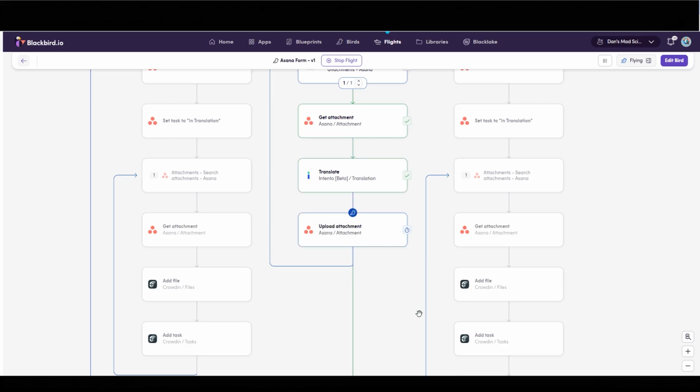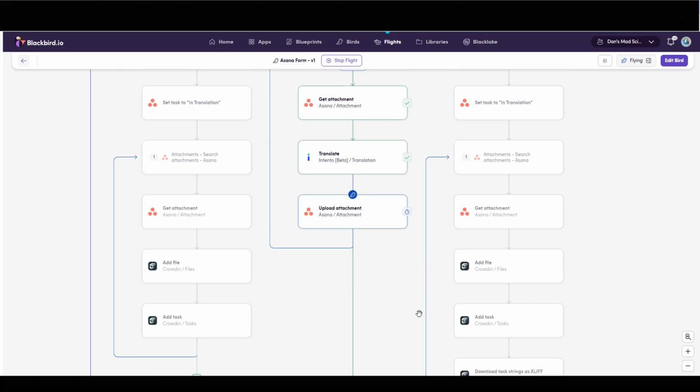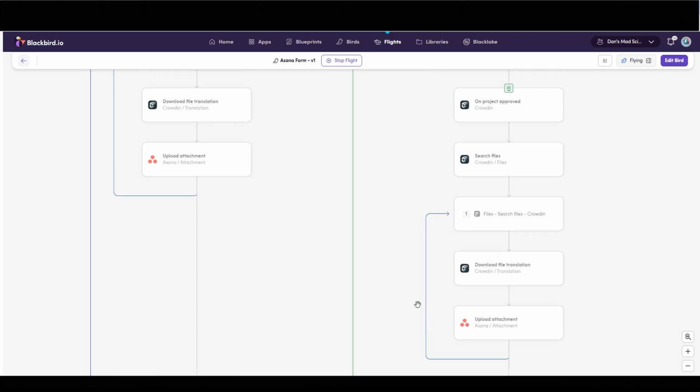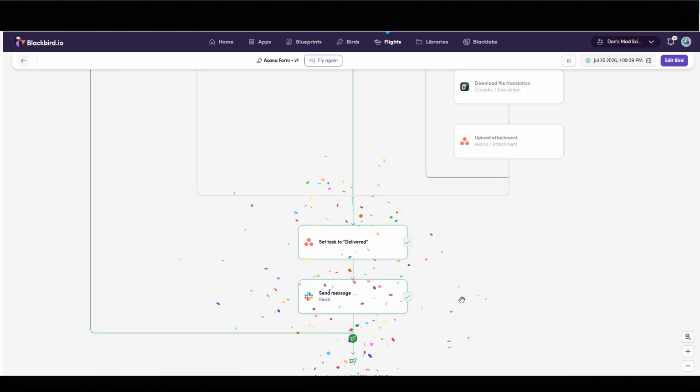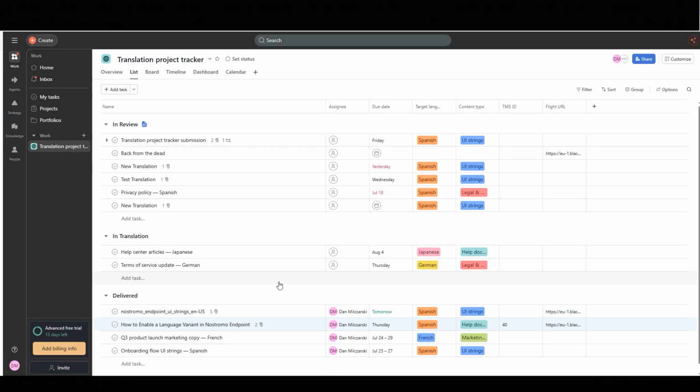Once the file is done, it will upload to our task in Asana, move the task to delivered, and send a Slack message, same as the last workflow. So, only the meat of the sandwich changes in this flow. Our task is delivered with no manual data entry or file movements.